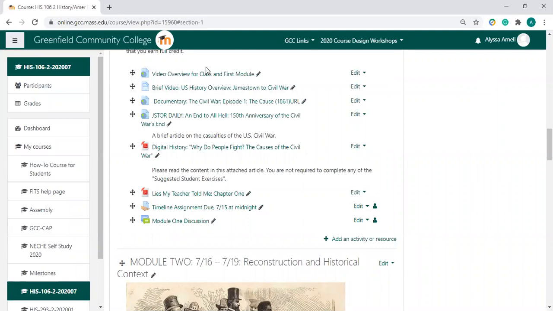Speaking of that, in my overview for the class, I do talk about frameworks a little bit and how we approach the class. So they've got this brief video that is another historian giving them an overview. They have heard from me. They've got a documentary that might engage them. They've got a short video that highlights that point of social justice.